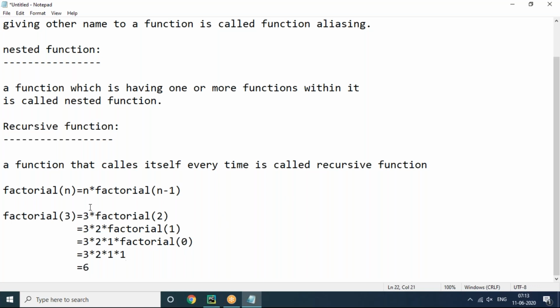So every time the function is going to call itself only. Factorial of 2 has to call the function again. Factorial of 1 has to call. Factorial of 0 has to call. So that's called the recursive mechanism, we can say.